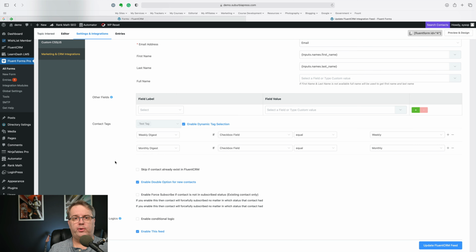Think about what checkboxes you want to have. Make sure there is a tag for each one, and then you can assign them this way. And of course, you can always skip if their contact already exists, but I would say leave that unchecked because maybe somebody will sign up again and you'll get some self-segmentation by using this method. And we're just going to update the FluentCRM feed.